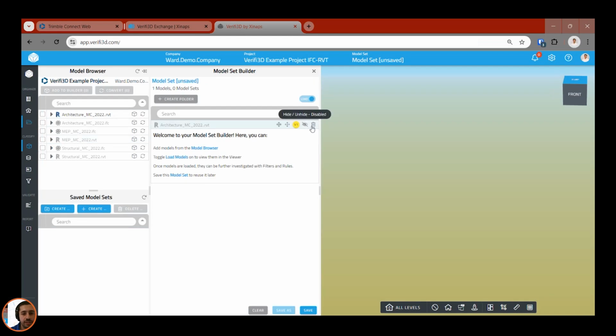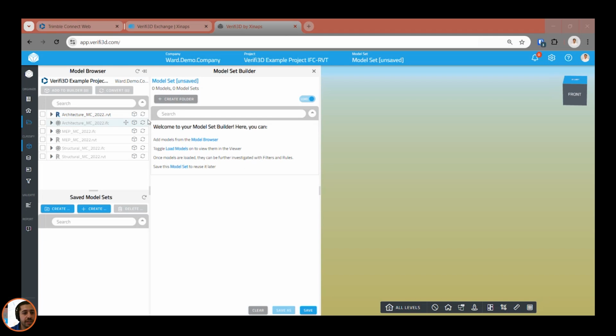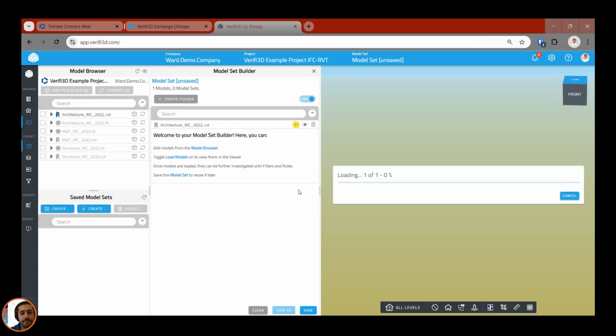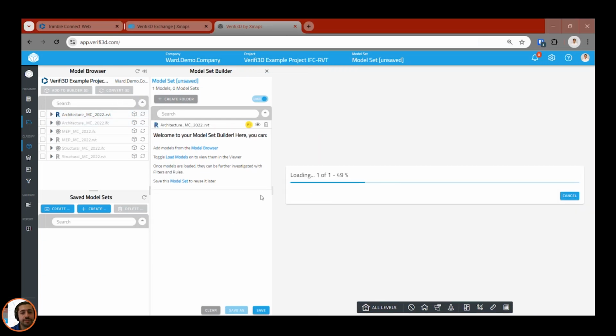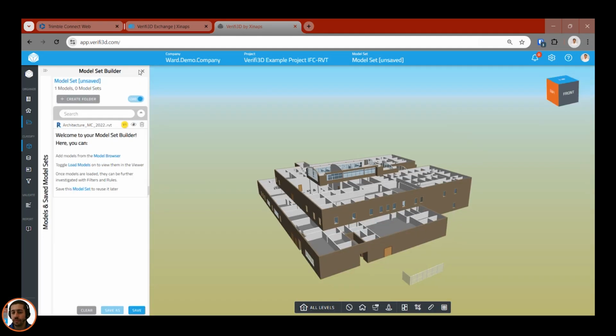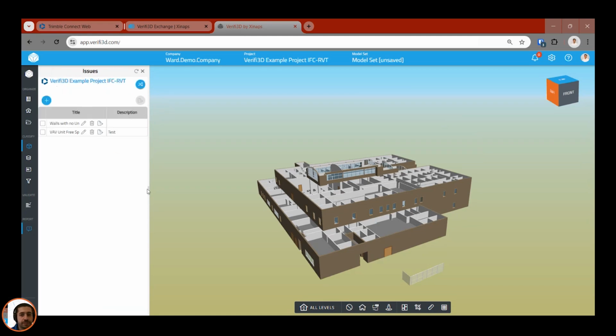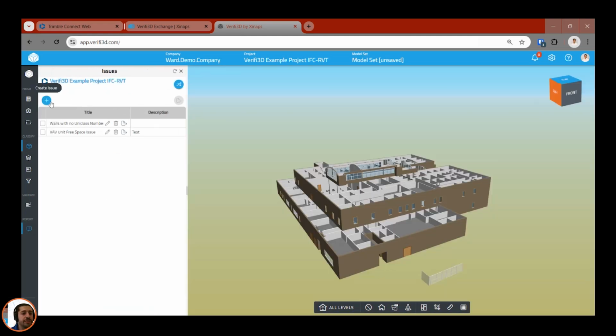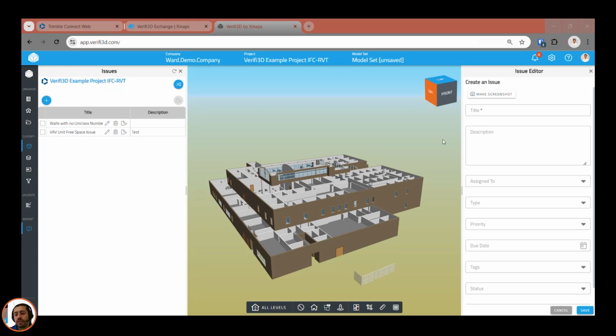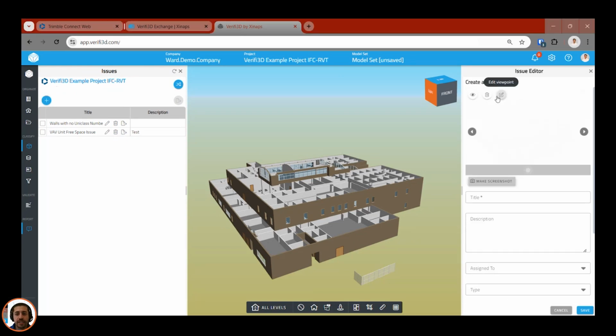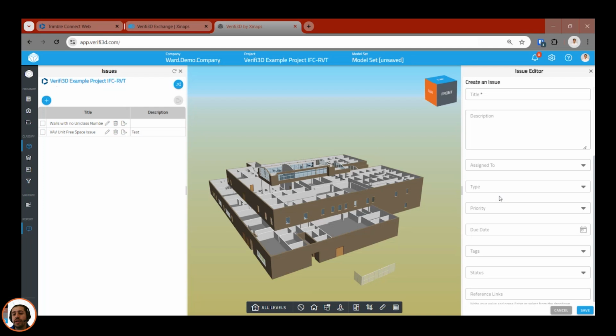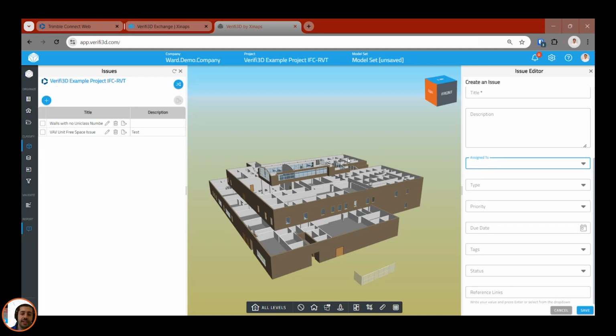Let's see the file. Did it load? Yes. Let me remove it and load it one more time. Okay, so let me go to issues. And from here, I'm going to create a new issue. So the interface is still the same. The entries are different. And why is that? Because it is connected to BCF topics.